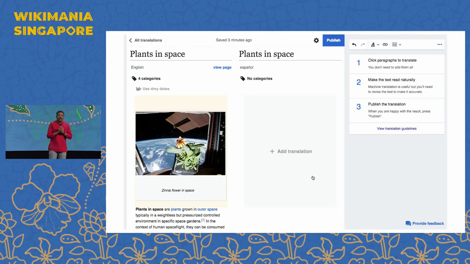The way we designed the product is to make sure that it's easy for everybody to use. We have the source article on the left side, maybe in a source language, for example, English. And then you have a placeholder where you can add more and more content in your target language, and you will be presented with a lot of tools to work with.